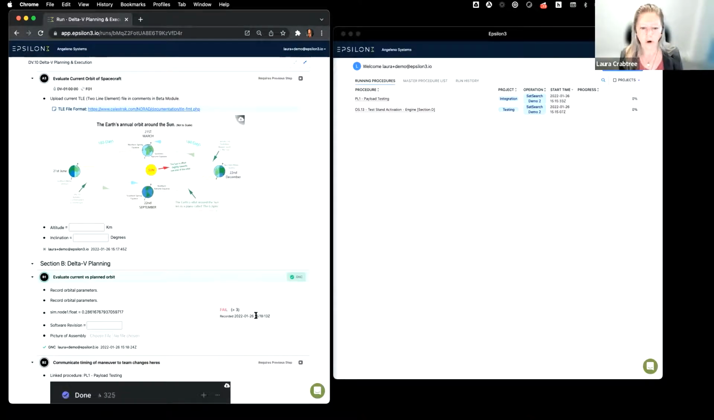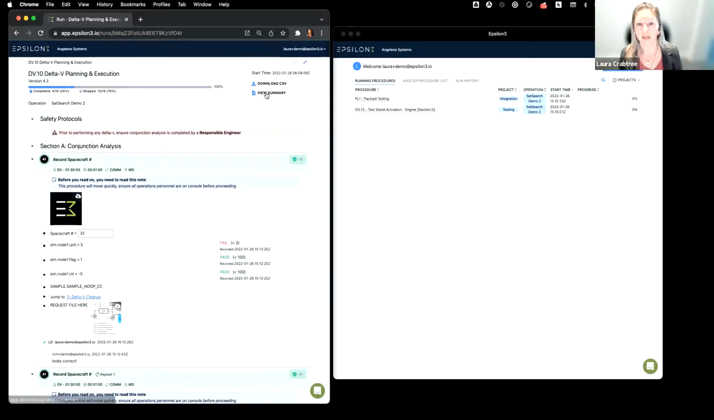However, it did record all of the data that I have. And if I wanted to download all of the data in a CSV, I would have the ability to do that here. I would also have the ability to view a quick summary. And if I wanted to PDF and print that summary for closing out either a verification event or a requirement, or even just communicating, this was the planned and executed Delta V, without looking through the entirety of the procedure.